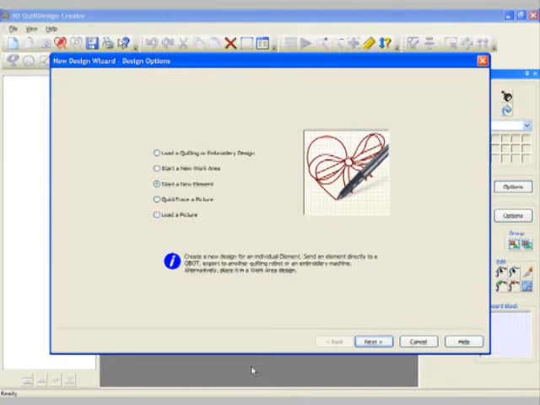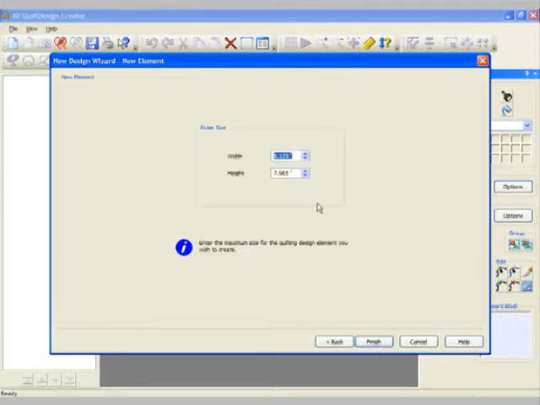When you open the program, you get this great wizard, and we're going to start a new element. Choose the size of the design you wish to create. This could be your block size, or it could just be the size of your hoop if you're actually working with an embroidery machine.